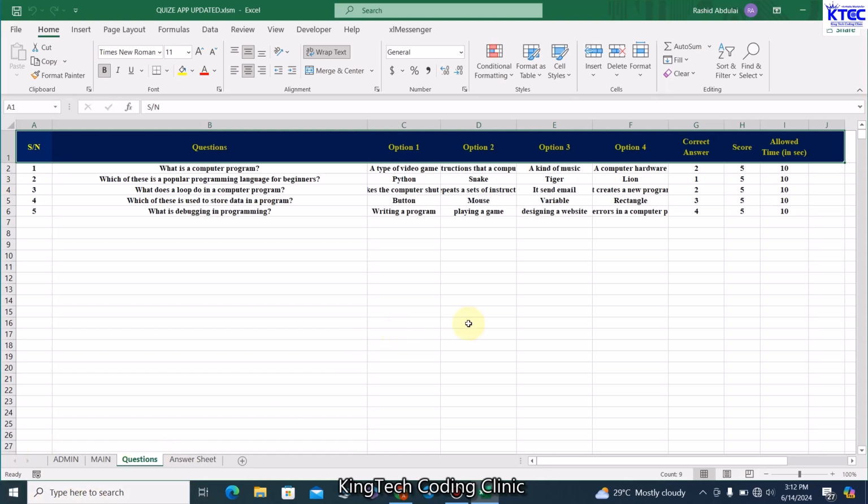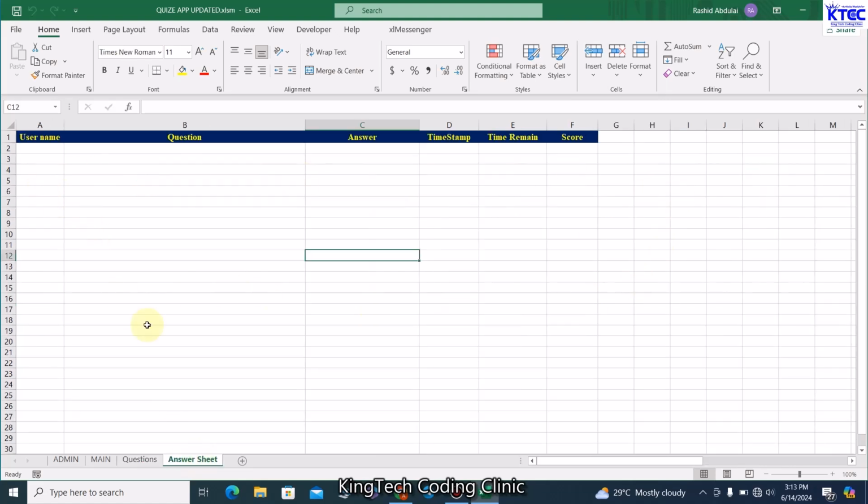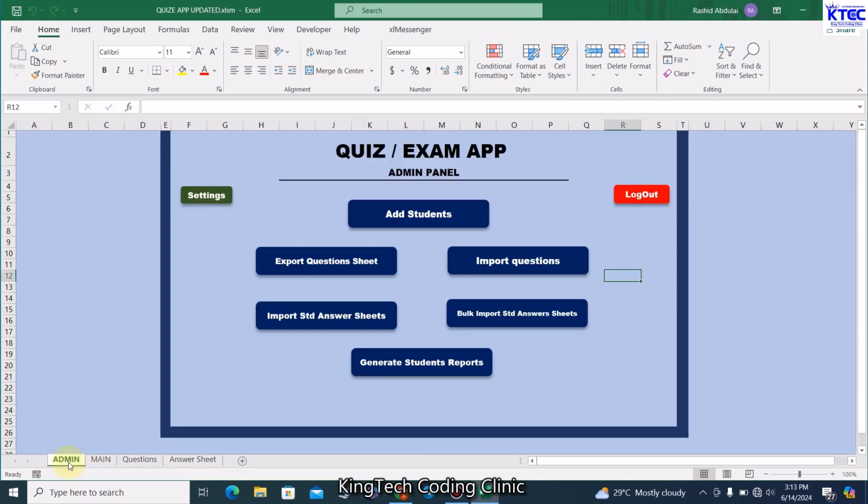Now, when you look at this, you can see that I've given 5 marks for each and every question, and the number of seconds is 10. You can choose to change it. Then the correct answer, if it is the first option, you enter 1. If the second option, you enter 2, in that order. Okay, this is how this particular question form is filled. So once you've done that, make sure this is actually empty. There is nothing here. Let's come back to the admin panel.